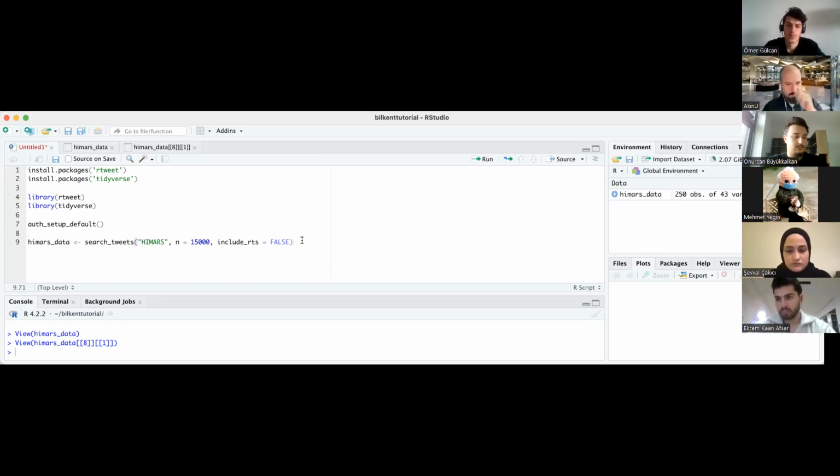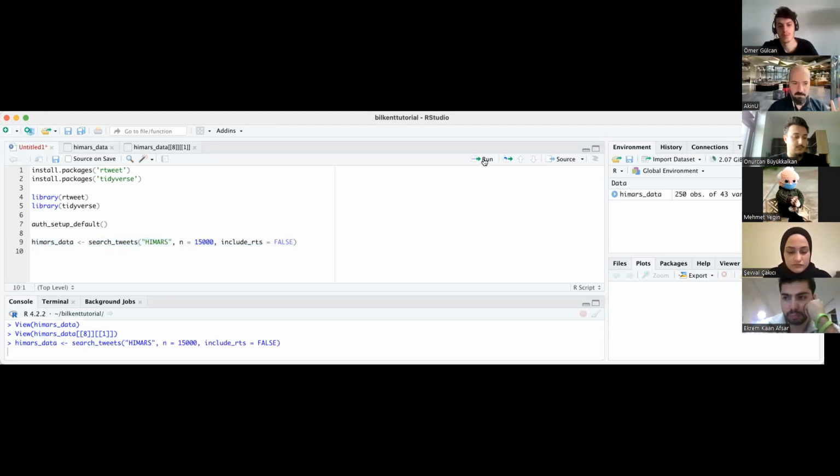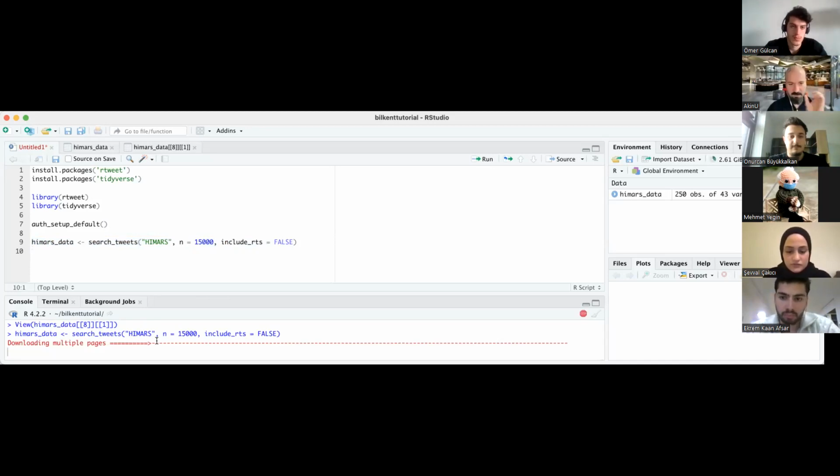Let's first get our first real legitimate data. The code is as it is: HIMARS data, arrow, search tweets, HIMARS, n equals 15,000, include retweets false. When I run this, it takes a little bit slower to download multiple pages, because it's going to Twitter and identifying tweets that contain HIMARS. It's from the API bridge, it connects to your R and gets it into your session. So the progress bar moves slower and slower.